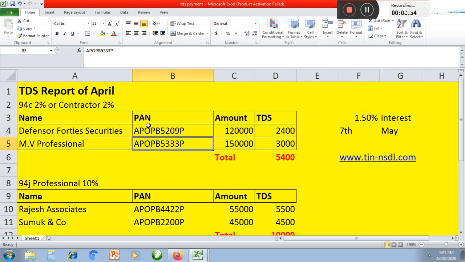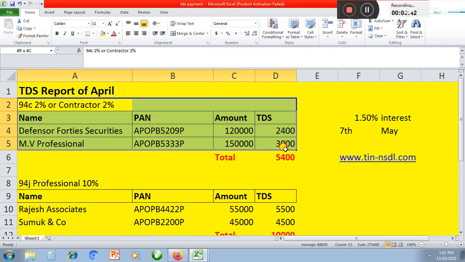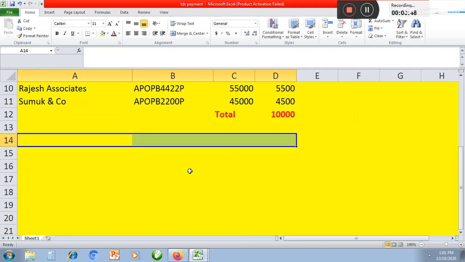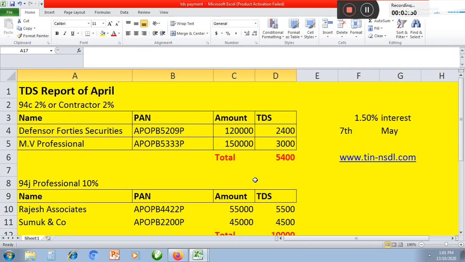Now, how to pay this TDS to the government? Whenever we pay the TDS to the government, TDS is paid as per the section. Remember, all contractors are paid separately. All professionals are paid separately. If there is rent, it is paid separately. If it is a commission paid, every TDS is paid as per the sections.